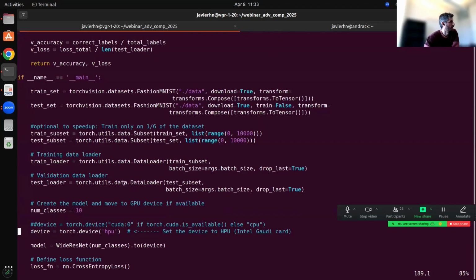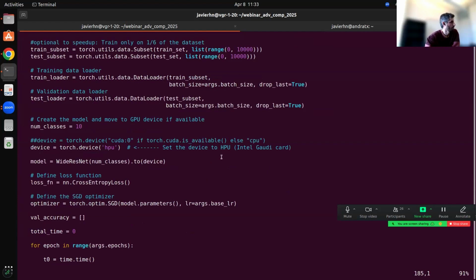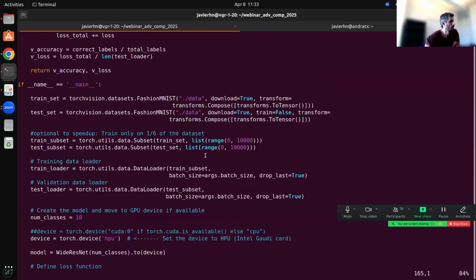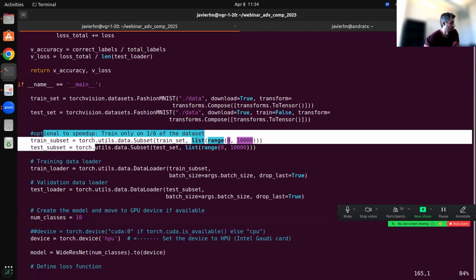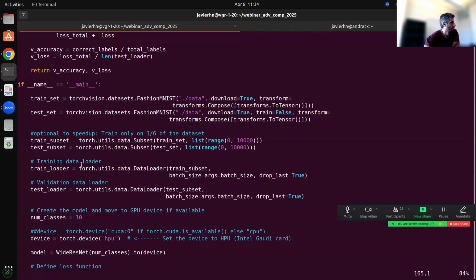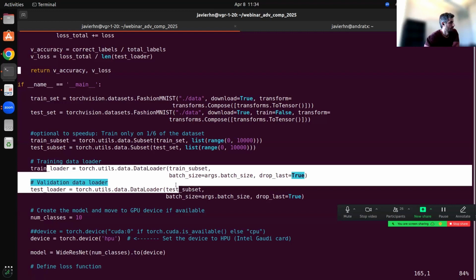And let me go to the main part of the code. I'm going over all of this, it's going to be fast. As I said, this is a simple example here in PyTorch. So you have the MNIST dataset. Then you can make it smaller, this is optional. You can create the data loaders for training and testing.